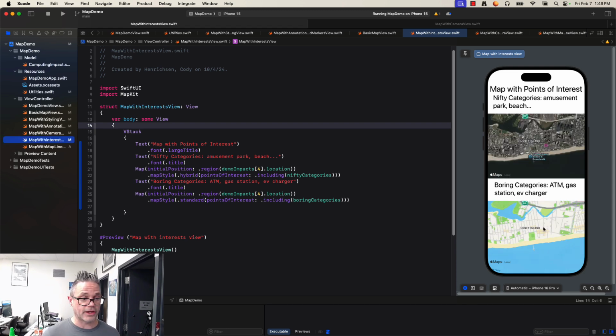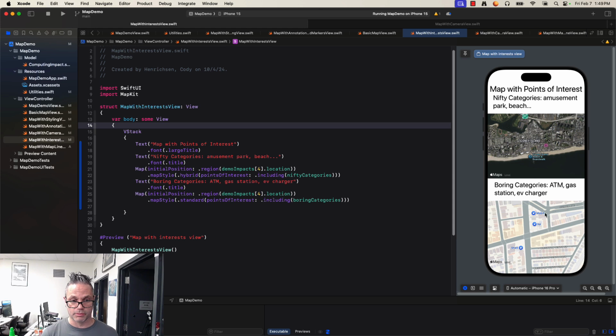We can also take a look at that using the boring categories right here of an ATM, gas station, EV charger. So I'll click over here, and if I double click in here and look over here, oh look, there is a gas station right here with a BP indicator. And there's a Mobil and a Shell. So I can see gas station information right here versus the Coney Island beach and boardwalk, or the amusement park over here. So I can see here is the information I want to look at.